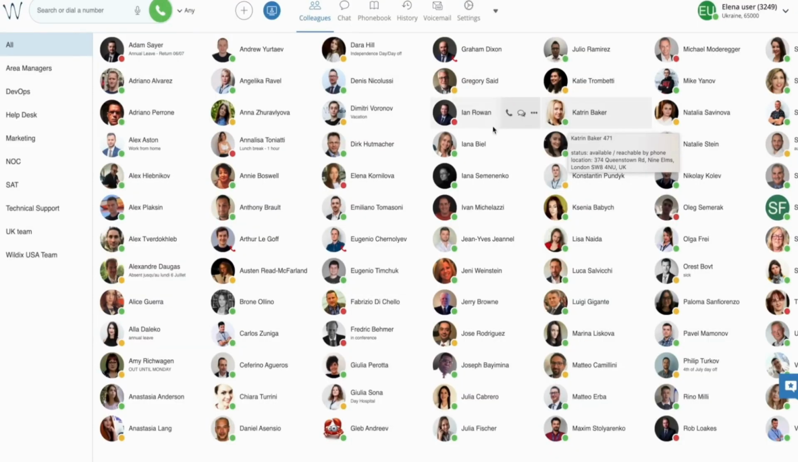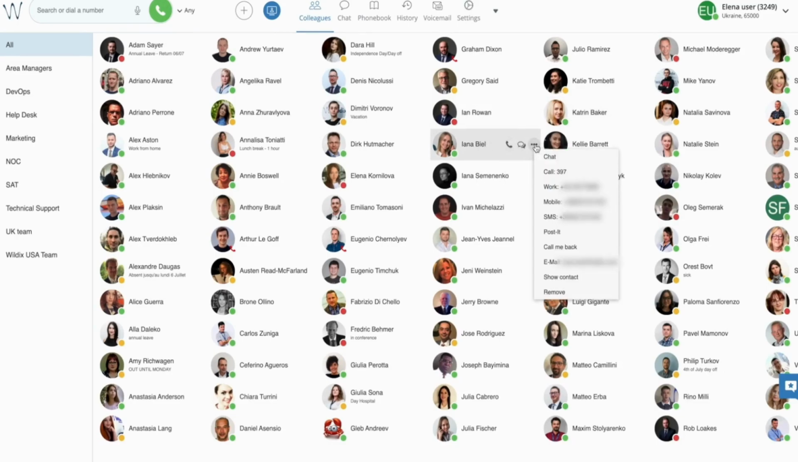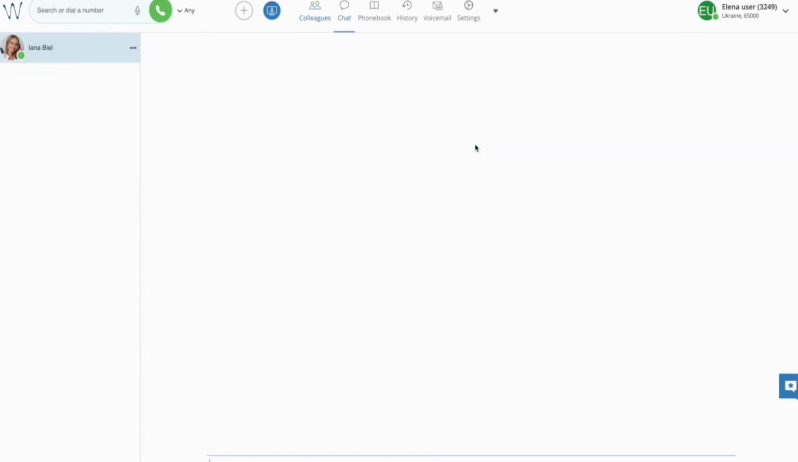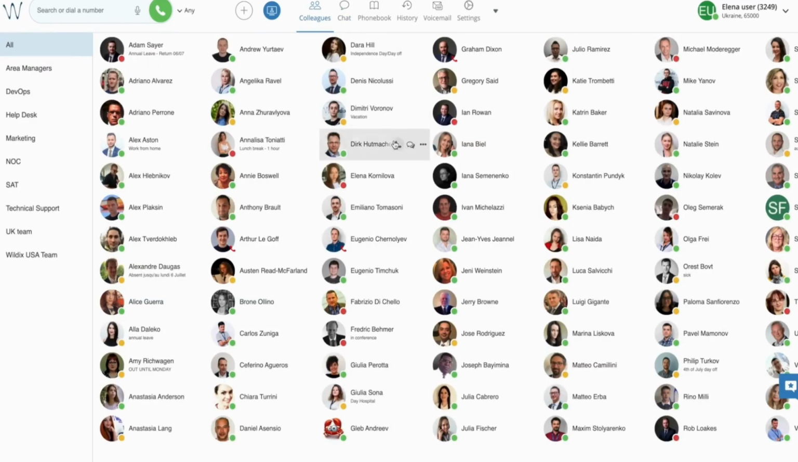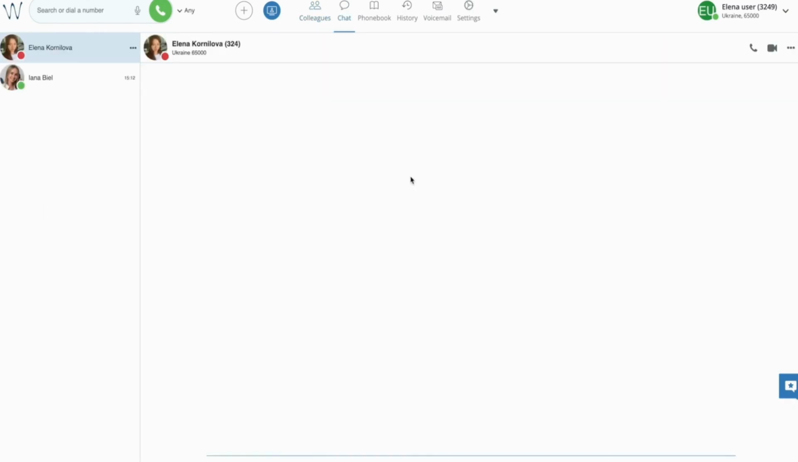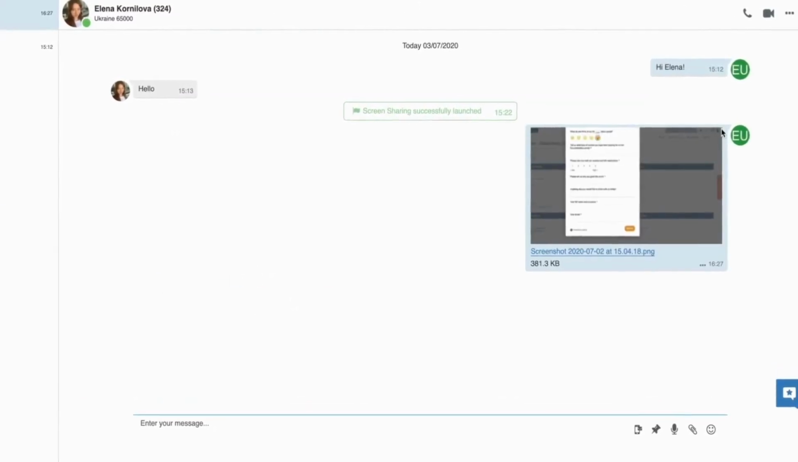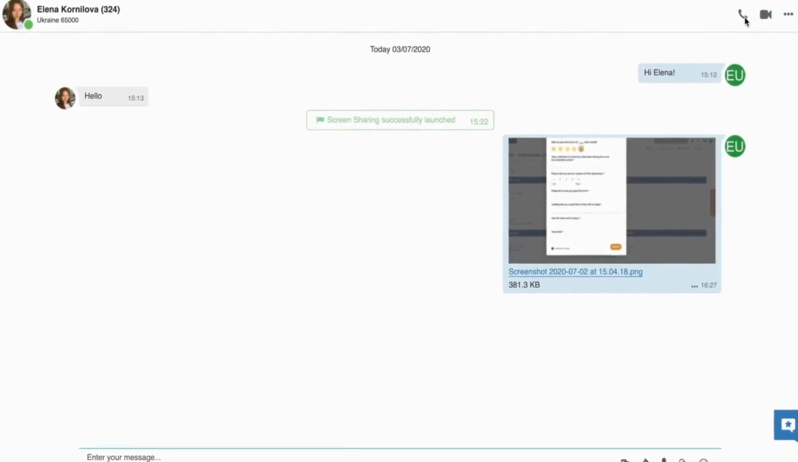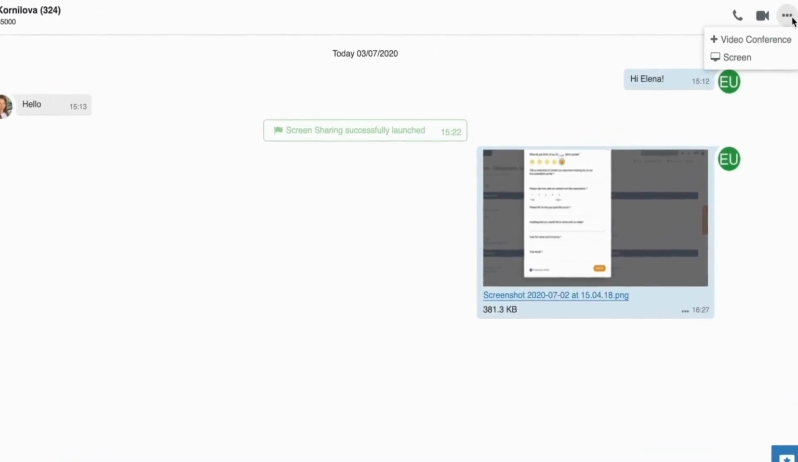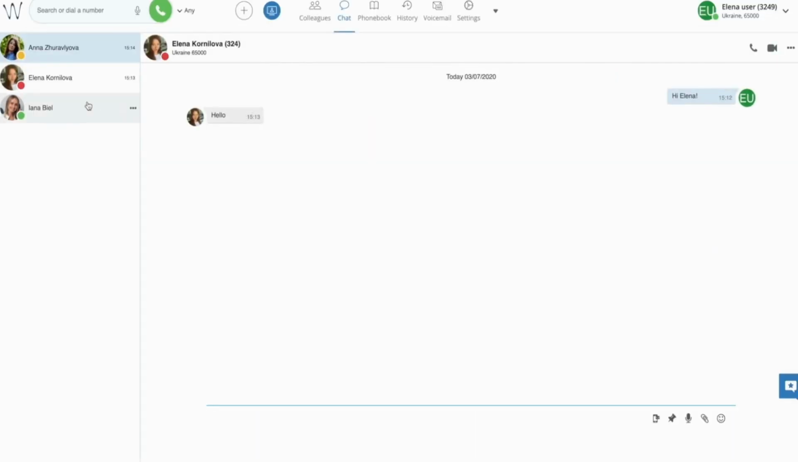From the Colleagues menu, you can start a conversation with any of your colleagues. Right-click on a user to start the chat, call, send a post-it, call me back, etc. Let's start a chat with one of our users. Once we double-click on a user, we find ourselves in the Chat tab and we can start typing our message. From the same menu, we can start screen sharing with this user, send files, place a call, etc. All of our recent chats appear here in the left-hand section of the screen.